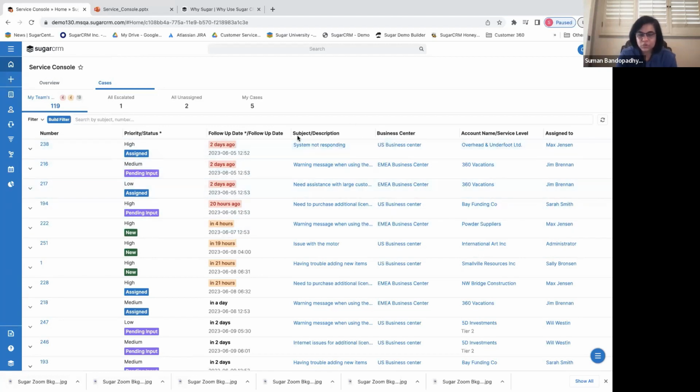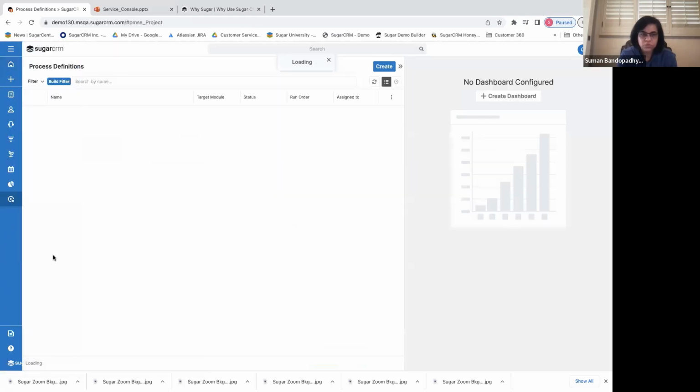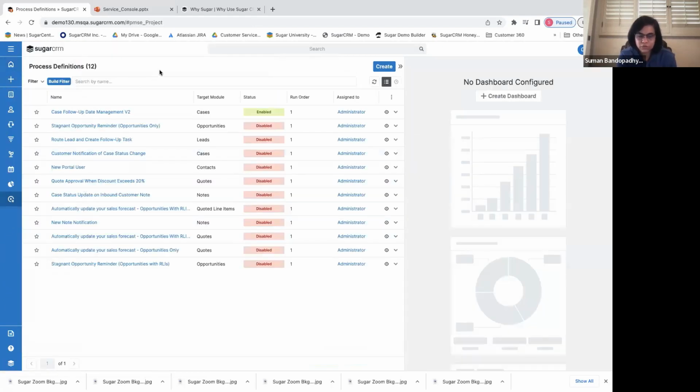So you can see here, you have a multi-line list view, which will show you all the cases which are to be worked on based on the setup which your admin has done. So here you can see all the cases based on the sorting order based on the follow-up date. Whenever your system is set up, initially at start, your admin will go and enable these process definitions, which we deliver out of the box. So out of the box, these process definitions will be disabled.